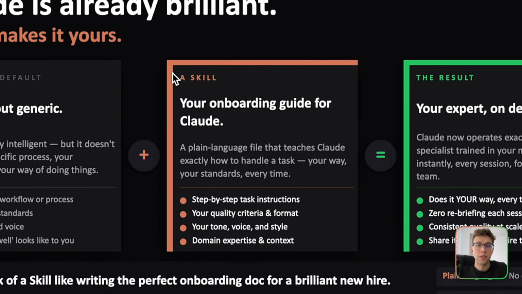As you can see here, we can read that a skill is kind of an onboarding guide for Claude, a plain language file that teaches Claude exactly how to handle a task. Your way, your standards, every time. You give step-by-step task instructions, quality criteria, tone, voice, style, etc. So basically, a skill, once again, is a recipe of how to perform some task. Maybe write some document, create some document, respond to some message, and so on and so on.